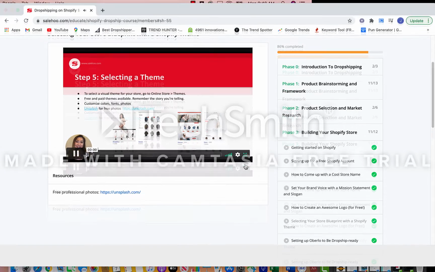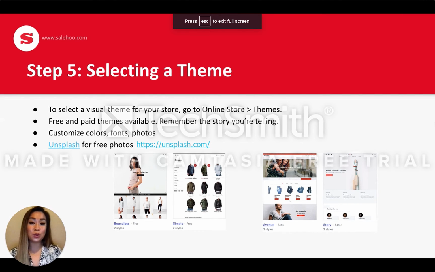Step 5, selecting a theme. So the theme of your store is your store's visual layout. And this step can actually be done earlier or later in the process, but I'll show you guys the step now so you can have a good background to work with when you're importing products.